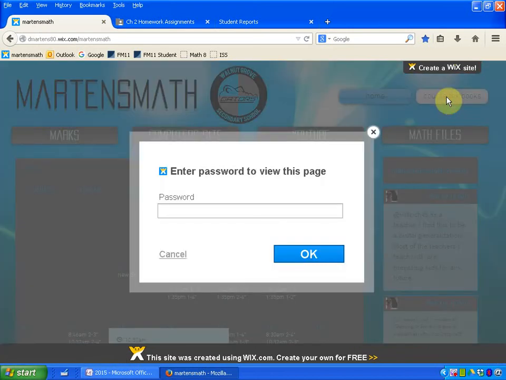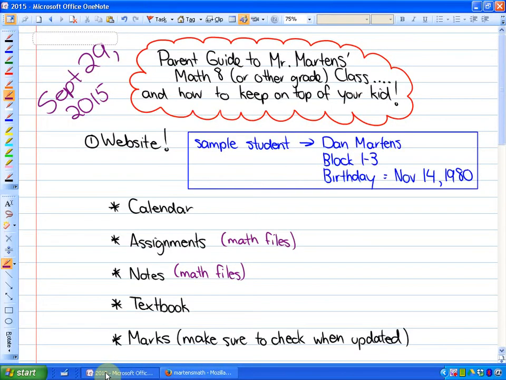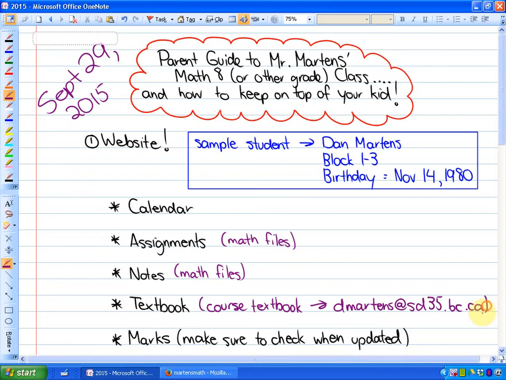link right here, and it's password protected. I cannot make the password public on a YouTube video because of copyright laws. So if you would like to know the password, you could email me. And again, my email, and I'll go back here again. So the textbook, there's a course textbook link. And if you need the password, you can email me at my email address. And if you're a parent of one of my students, I can let you know what that password is. And then the entire textbook in its entirety is available for you online.